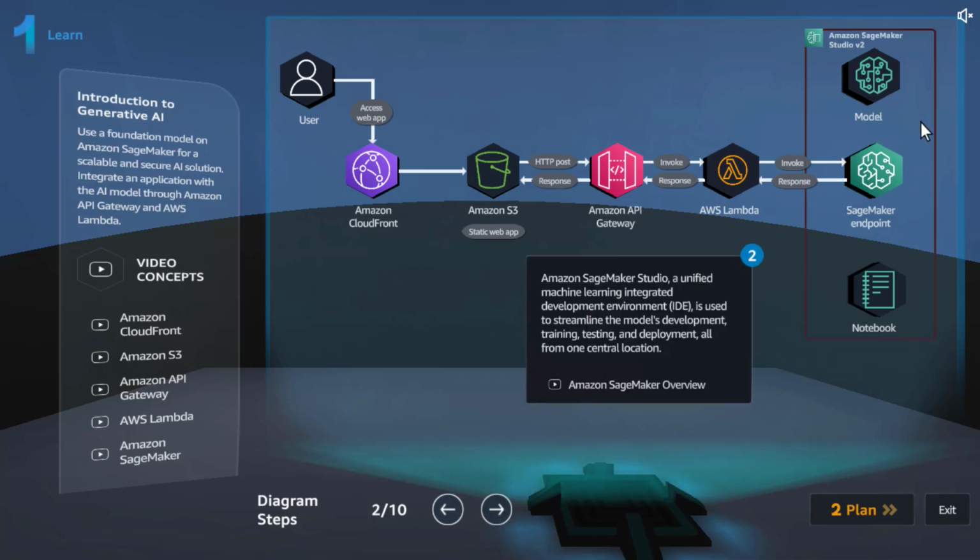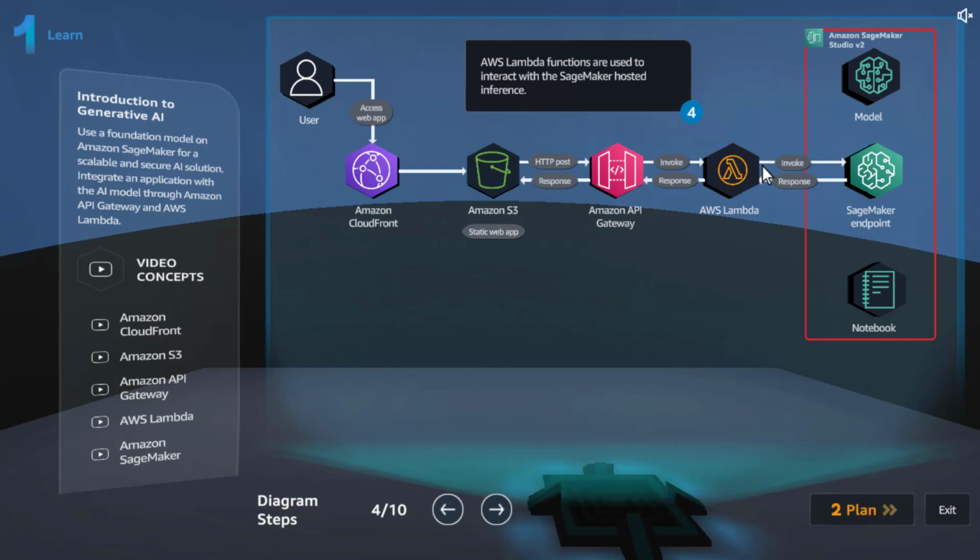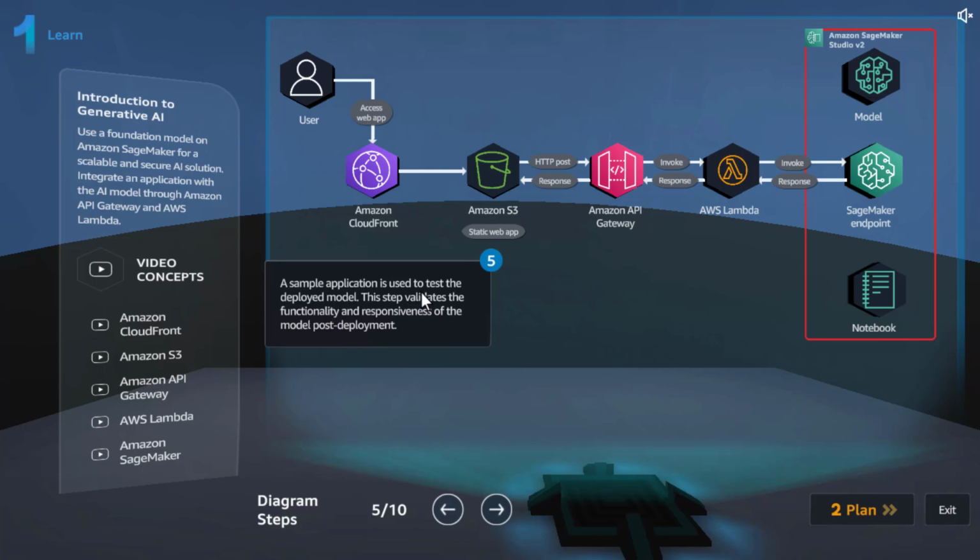SageMaker Studio, a unified machine learning IDE, is used to streamline the model's development, all from one central location. SageMaker Studio Notebook is used to deploy the foundational model as a hosted inference on the SageMaker endpoint. This process uses the robust and scalable SageMaker infrastructure to ensure a reliable model deployment. Lambda functions are used to interact with SageMaker hosted inference. Sample application is used to test the deployed model. This step validates the functionality and responsiveness of the model post-deployment.